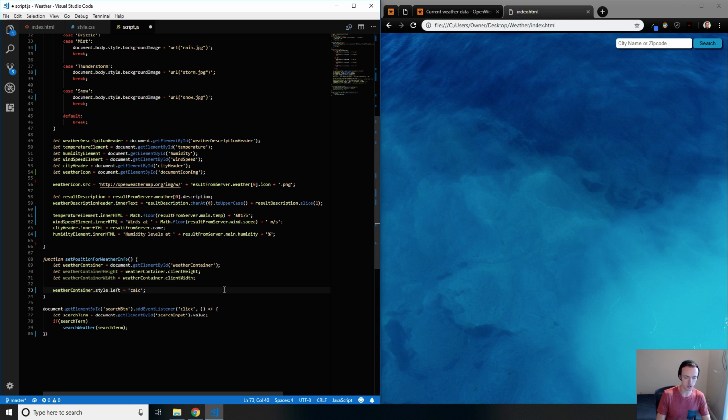We're going to use the CSS calc function, and instead of using the single quotes, let's again use the backticks. It's just so much more convenient. So we're going to say 50% minus, and then put your $ sign and your 2 curly braces, and we're going to say weatherContainer width divided by 2, and save that.